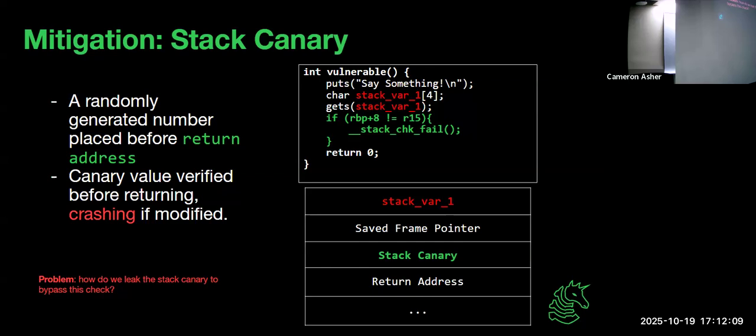So if you write to it, your program will check if the stack canary is the same as what it expects, and if it's not, then it'll just crash. And so there's ways to get around this. We can actually leak the stack canary, and if we can preserve that while writing with our buffer overflow, then we can still overwrite our return address.